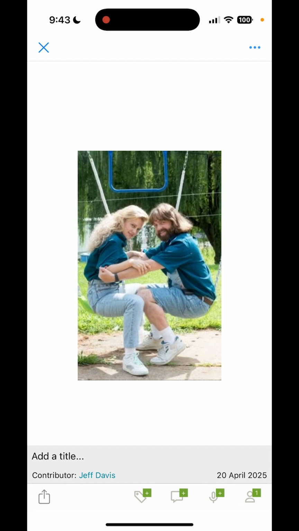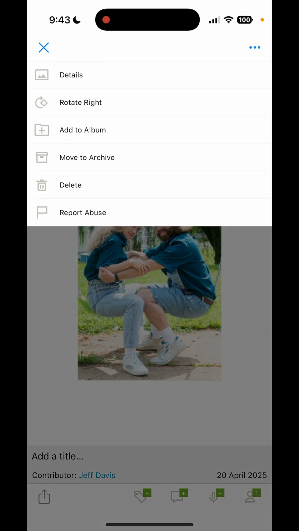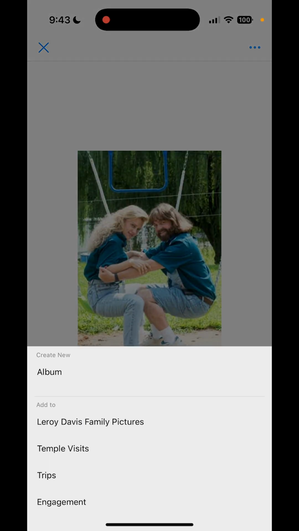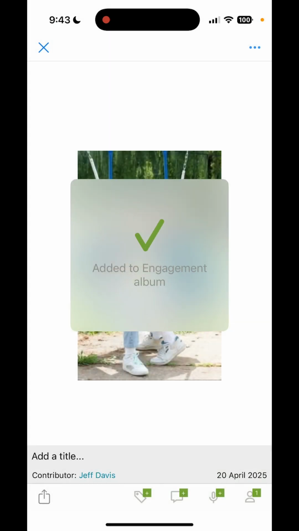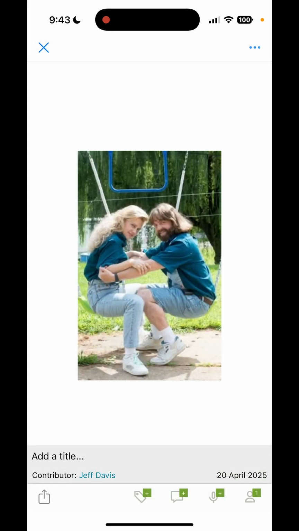Now, the next thing is when you hit the 3 dots again, you'll see rotate right, so you can change the orientation. You'll see add to album, move to archive, or delete. So if you've added a photo by accident, you can delete it. And if you want to add it to an album, you hit add album. The albums come up at the bottom, so you'll see engagement. And we've now added this to my engagement album.